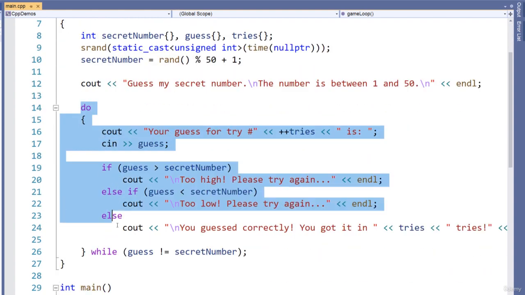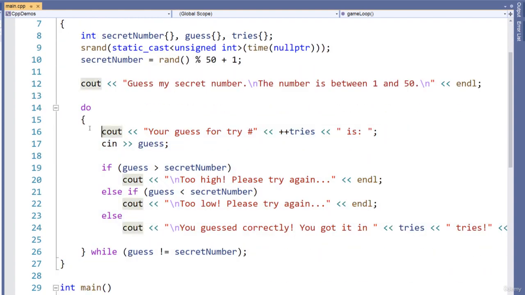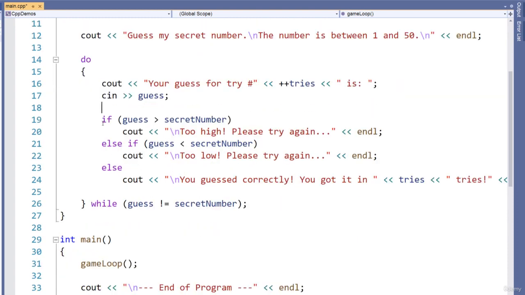Then we enter a do while loop. In the do while loop, I print out your guess for try, and then I do this pound or hashtag character. If you are familiar with Twitter, that means number in this game here. So your guess for try number 1 is, because I'm going to take tries, which will be initialized to 0, and I increment that. Now of course you can specify that explicitly to be 0 if you want to be explicit there, and then is, and then I do cin guess. Right, so I enter the guess from the keyboard and then I do a few checks.